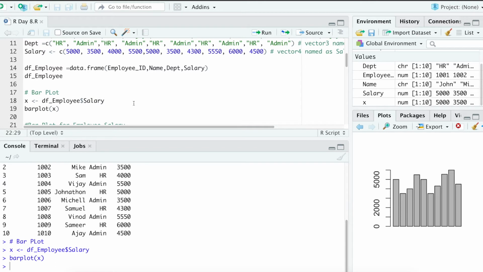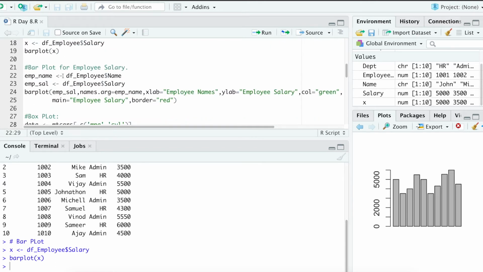So moving forward, we will plot a graph for employee salary. From the same data frame, I'm selecting the name column and assigning it to the object employee underscore name. Similarly, salary, I'm assigning to employee underscore salary. Now I'm using the barplot function. The first argument is my employee salary. Names will be the argument name. It will have employee underscore name. So whatever names are present in the name column, I have given as the argument to names.